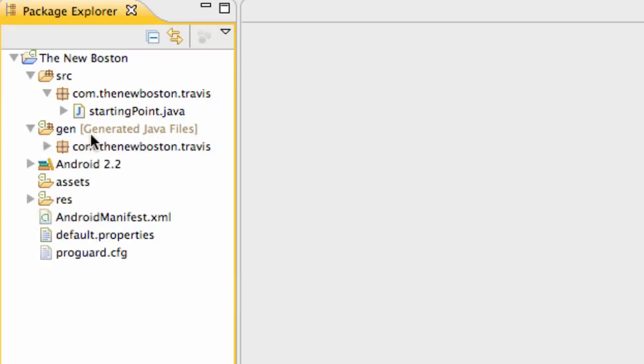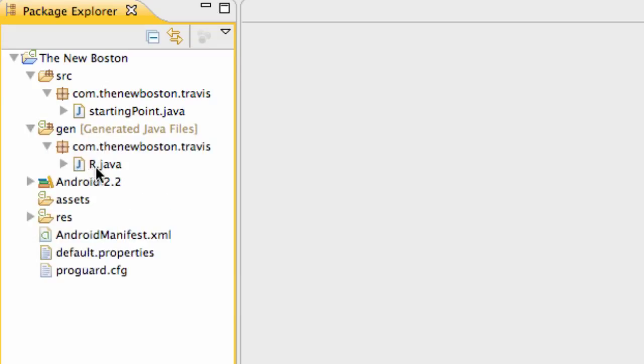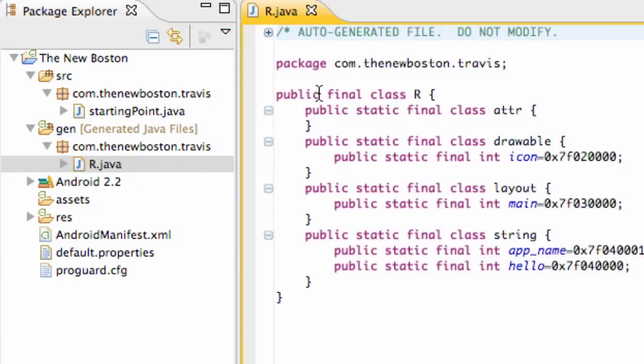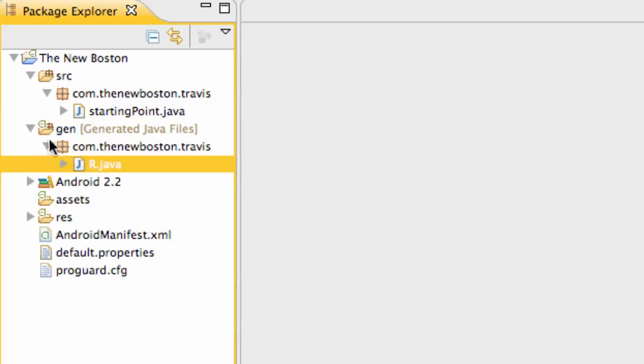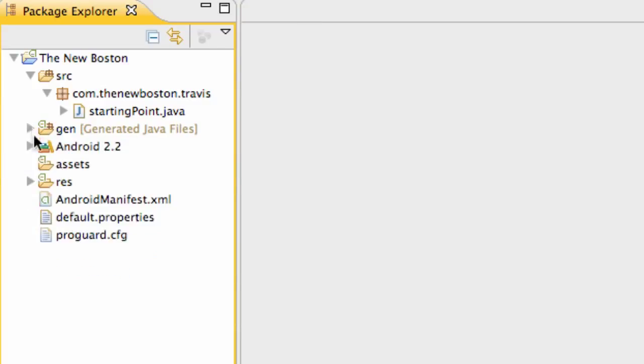Now the Gen folder, again, you see our package name within there, and within there we have a Java code called R. And this is basically our resources. We aren't going to do anything with this ever because it generates itself automatically. If you open that up, it shows some resources that are set up. It's a reference point, and it's nice that Android will generate that for us. So make sure you never mess around with that one.